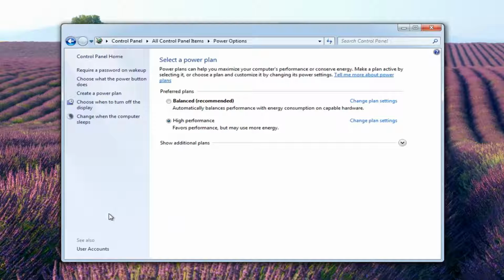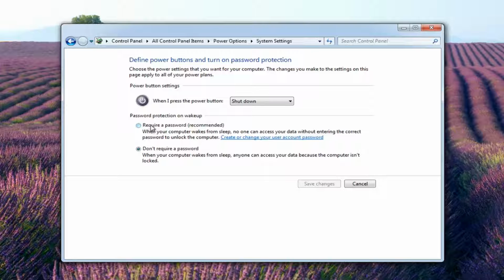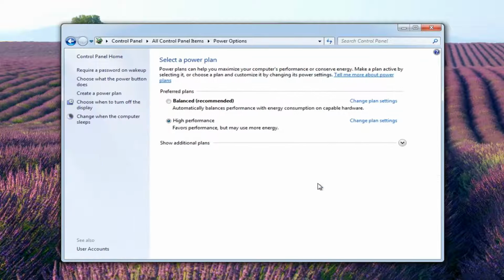So now that we are on this screen here, you want to left click on where it says require a password on wakeup. So just left click on that. If you want to disable that functionality, so change settings that are currently unavailable, I'm going to left click on that. So if you want to require a password, you have this selected. Otherwise, do not require a password. Select don't require a password right here. And then just left click on save changes.